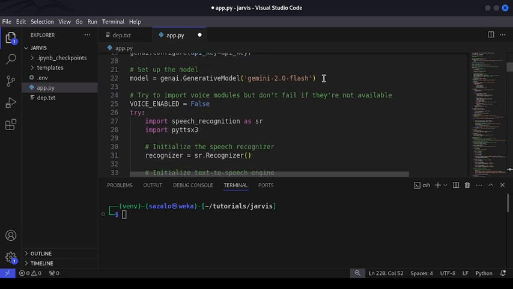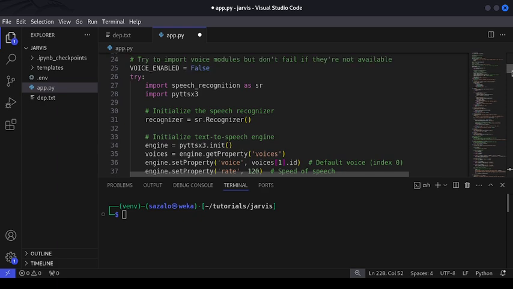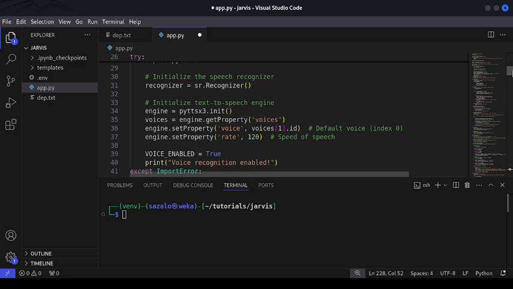Then we're going to import the voice modules, but if they're not available, it won't fail. So we're going to import speech recognition, then we're going to import the speech recognizer. After that, we're going to initialize the text to speech engine. As you can see, we are initializing the engine. Then the voice, getting the properties of the voice, the language e.g. Then the set property of the voice, which is going to reply, and the rate it's going to reply.